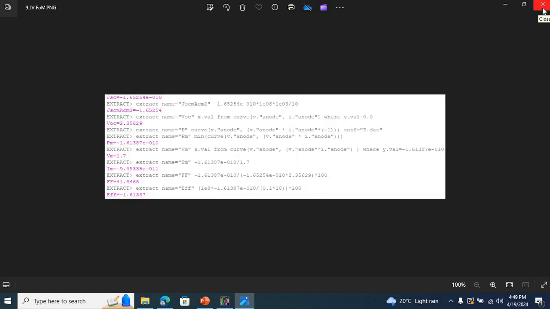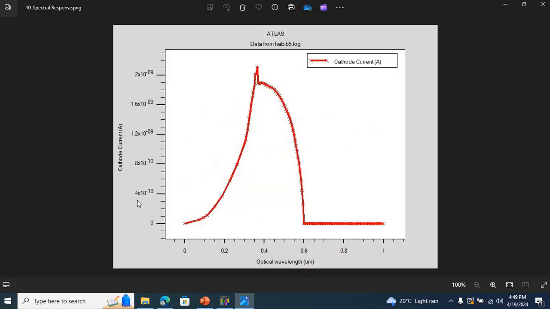And then looking at the figures of merit, the short circuit current density is 1.65 milliamps per centimeter square. The open circuit voltage is 2.356 volts. The fill factor is approximately 41.5, and the efficiency is approximately 1.6% for this structure.